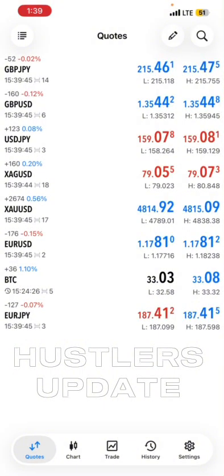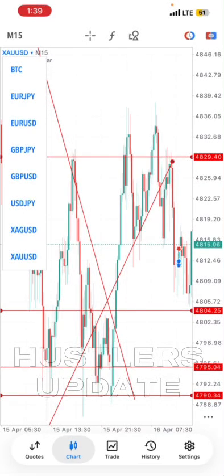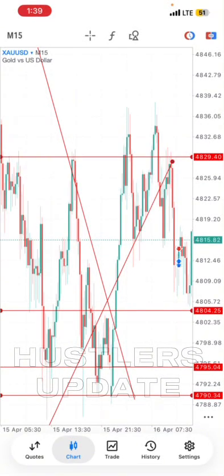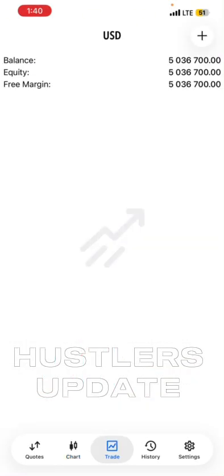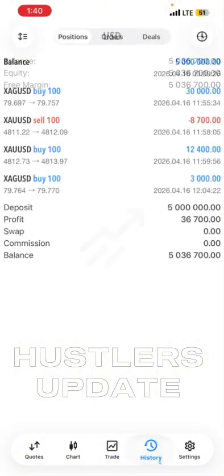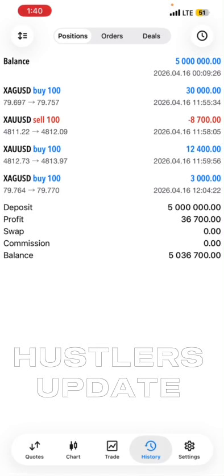Okay, so I'm just going to show you basically what you're going to do. So right here is my chart. I'm doing some analysis. As I can see, lines and you can see candlesticks. Okay, so this is the chart and then I'll go to the trade. So this is my balance, my equity and my free margin. That's what you see in the trade. And then you go to your history. It's going to show you all of the trades you have executed so far.